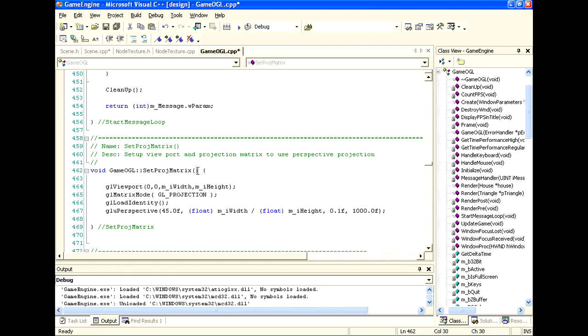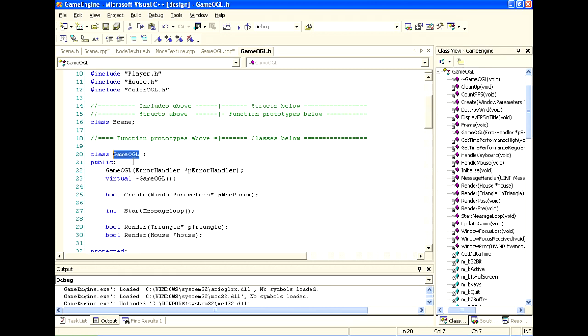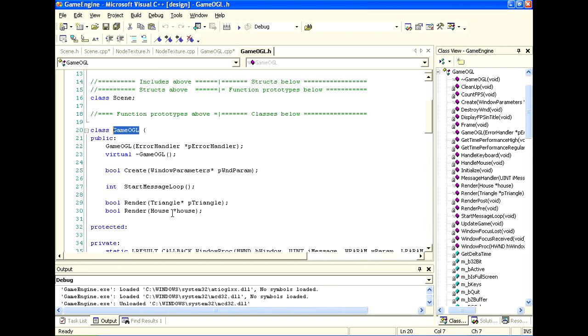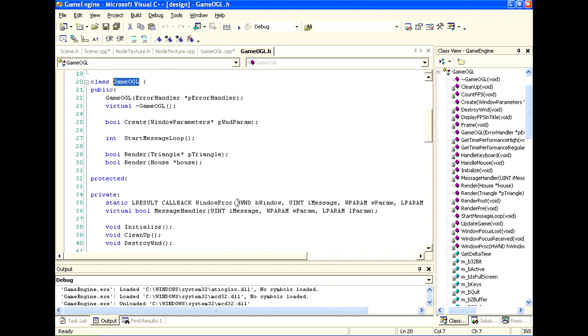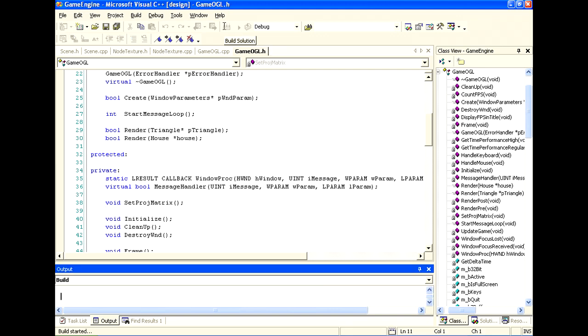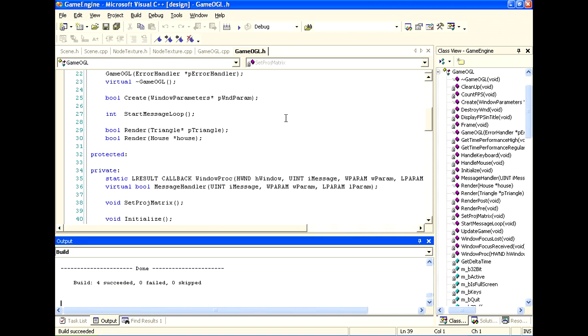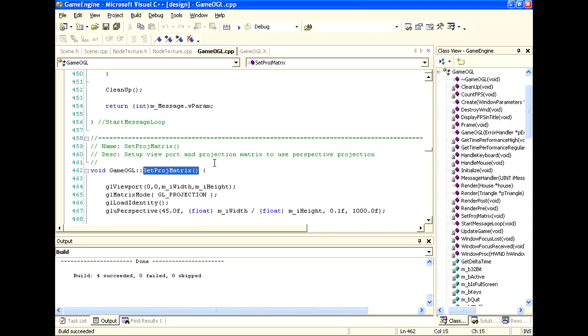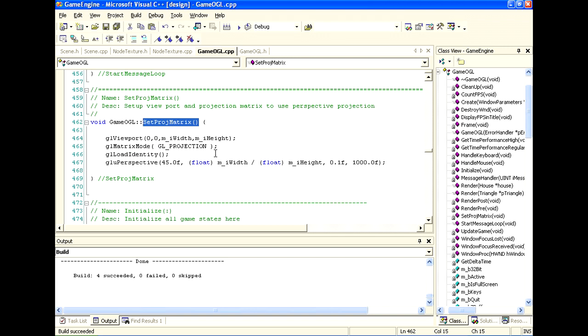The other thing we need to do is add this to our game OpenGL.h file. And I'll put it right here underneath message handler, right above initialize. Let's go and compile this, make sure that's all okay. Okay, and now that we've set that up, we can go in and add an extra function call to change from 3D view to 2D view.